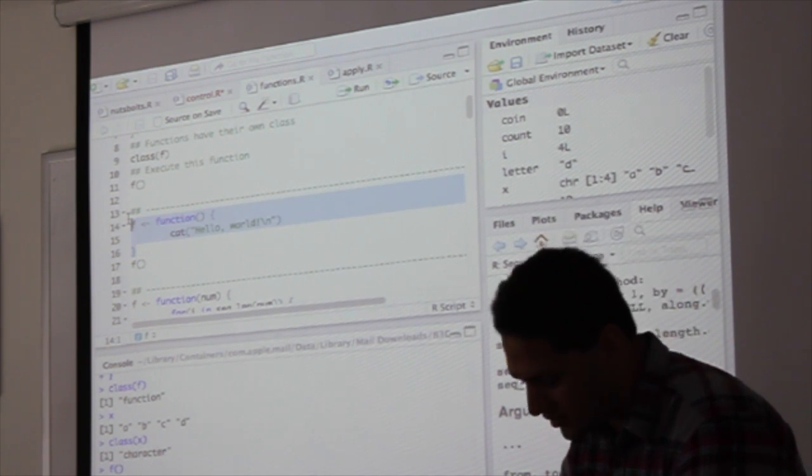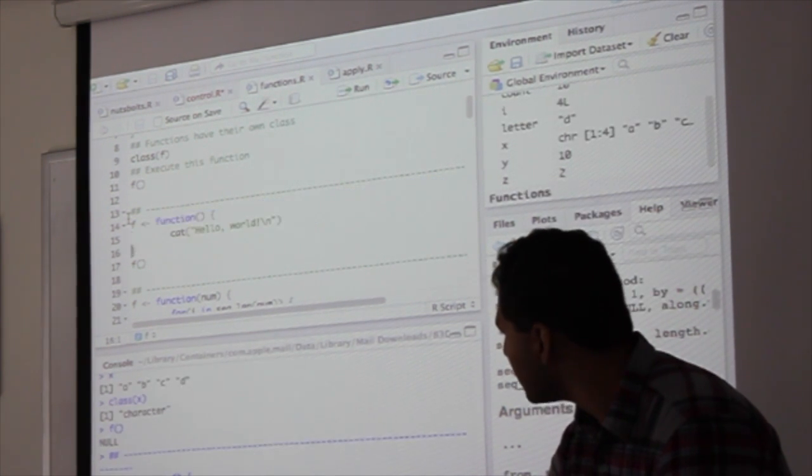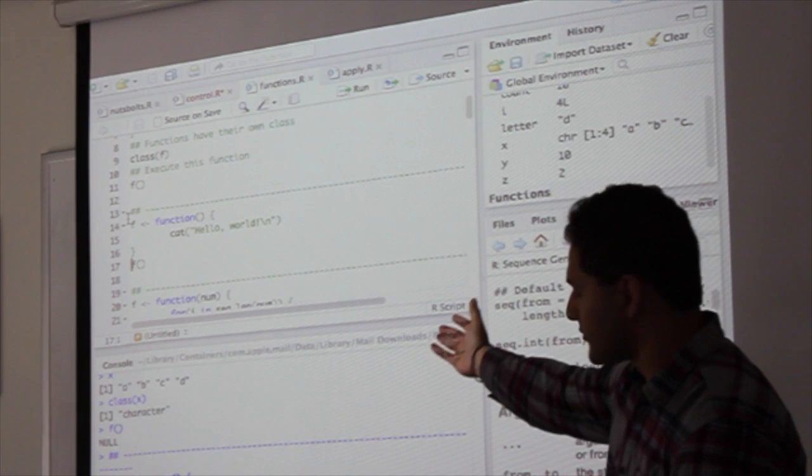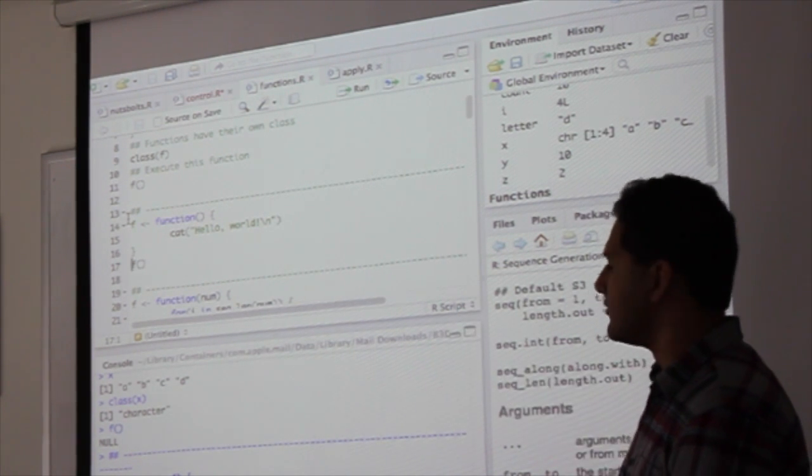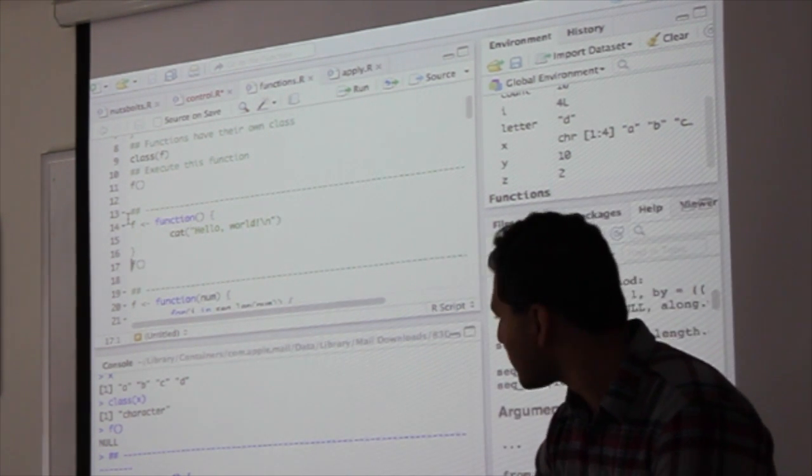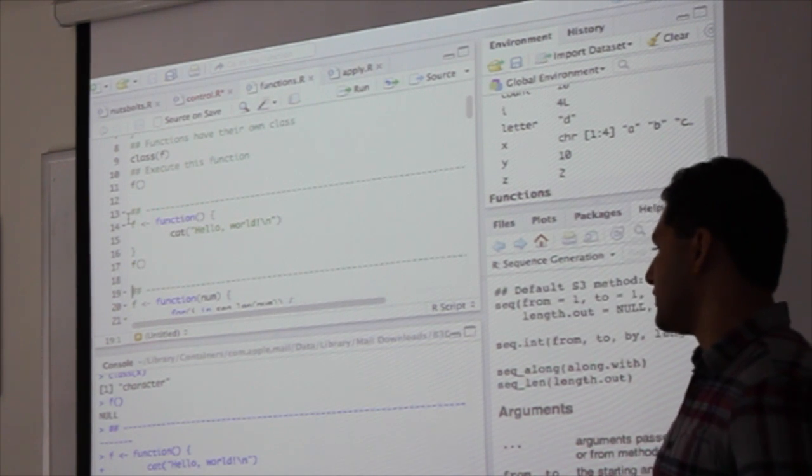So we define this function, and then we run it. Notably, this function also doesn't take any arguments, so it's fine to just run it with f parentheses, and there, right, hello world.